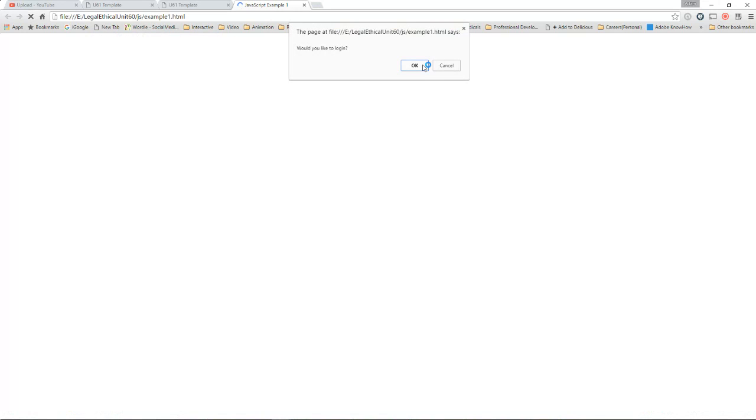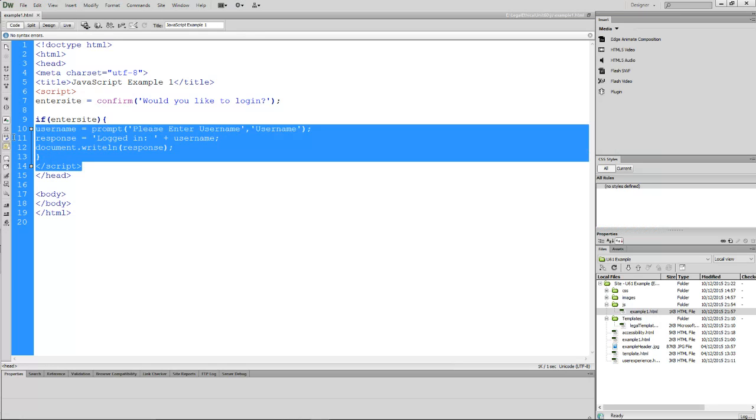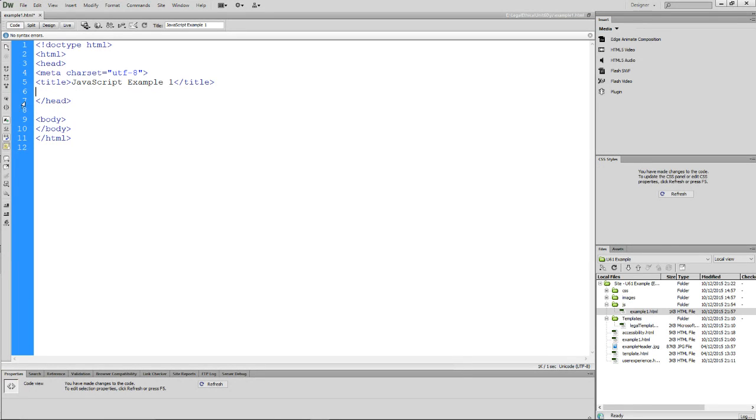We're going to create a page that asks us if we'd like to log in, allows us to enter our username and then tells us that we are logged in. And to do that we are using a confirm, a prompt, some variables and write line. Okay, so I'm going to just clear that out for a second and we'll start from step 1.